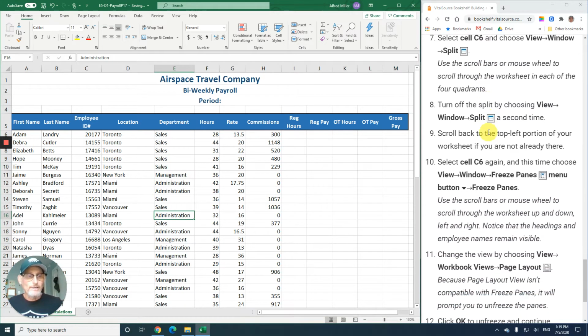Step number 7, click cell C as in cat 6. When you're going to split the screen or freeze panes, it matters mostly where you click before doing it. If you're going to freeze panes or split, everything occurs to the left and above or below from where you click. So I'm clicking cell C as in cat 6, choosing View, Window, Split.